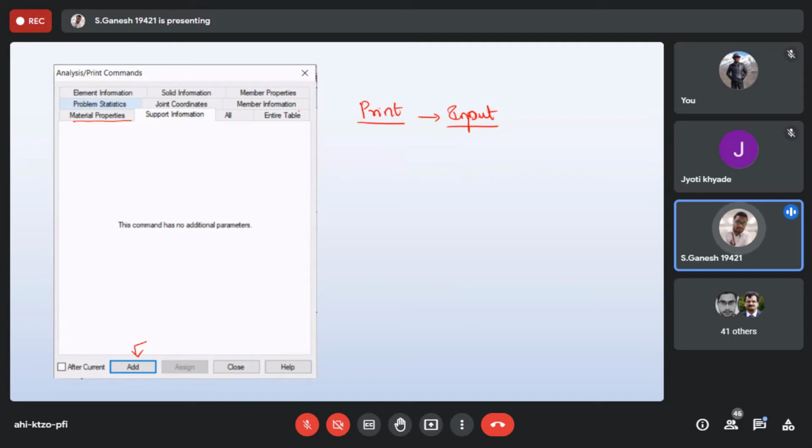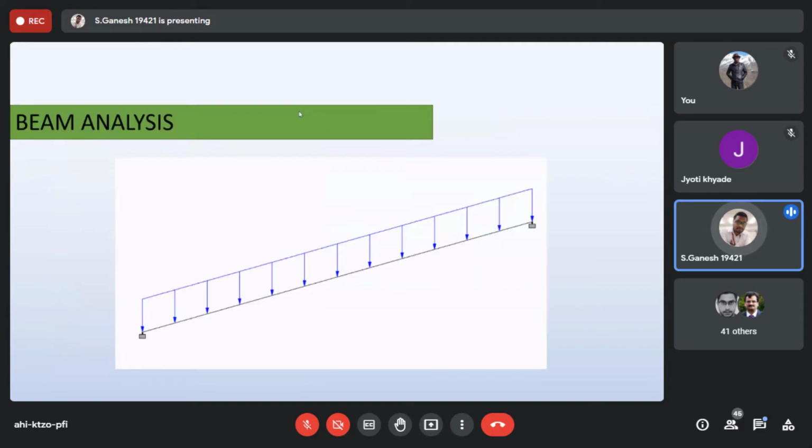The next part which we are going to discuss is another part, that is your beam analysis. Manual versus software. Over here we are going to do a simple analytical model.